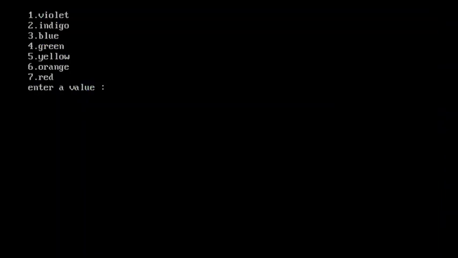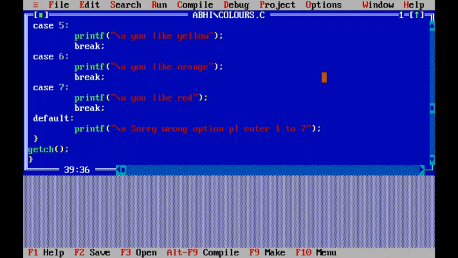Now you see, I am giving a value outside of this range, that is 7... sorry, 8. It is not matching with any of my case values, so it should display wrong input. Sorry, wrong option. Please enter 1 to 7. That's all about the switch case example.